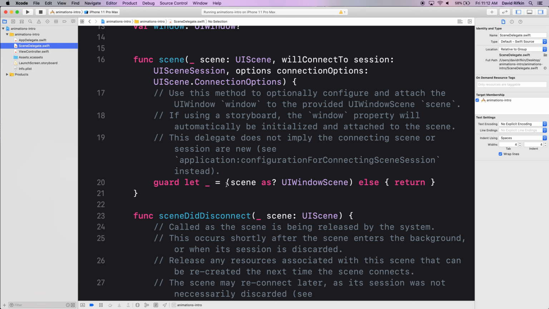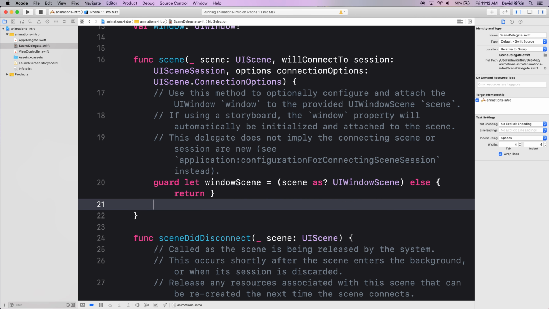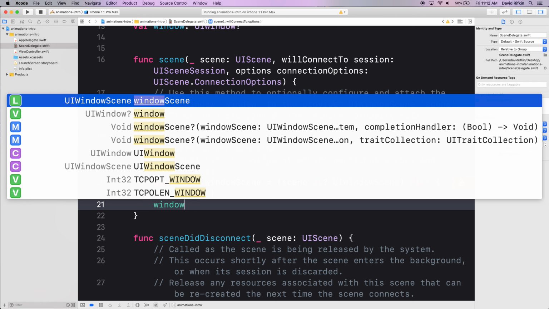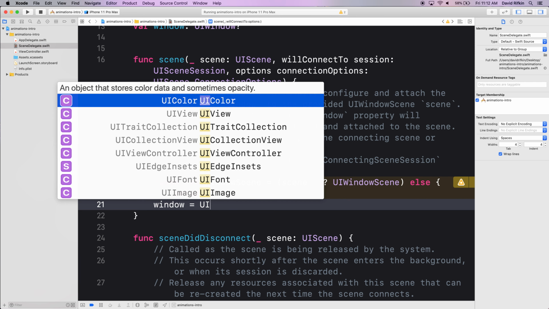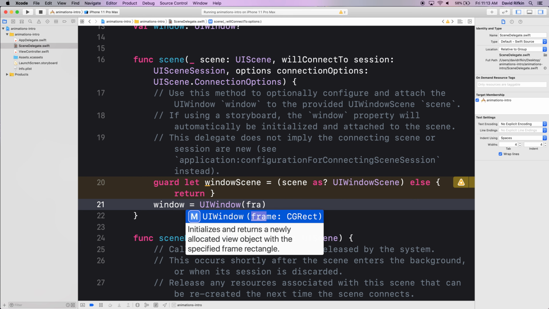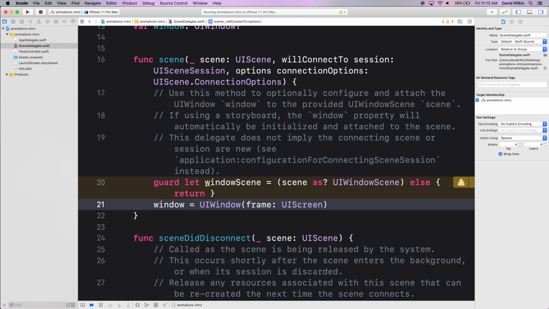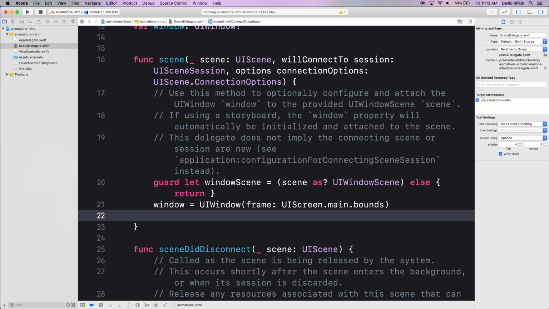And then I changed this one to Windows C. And then I put window equals UIWindow frame UIScreen main windows.